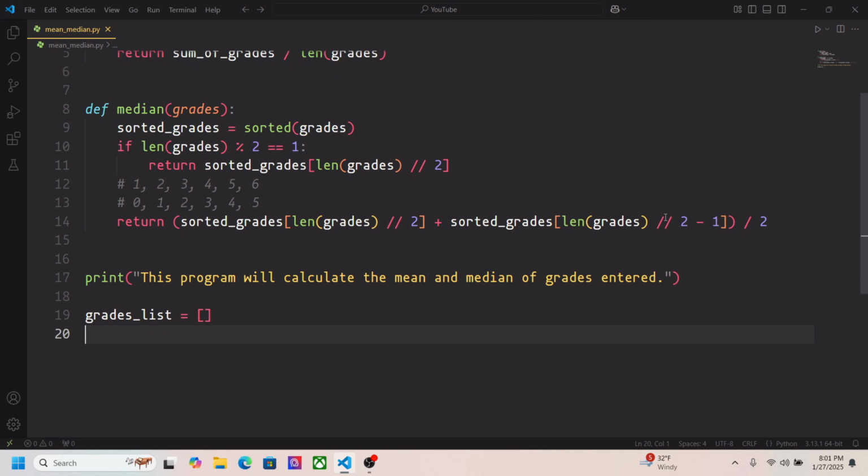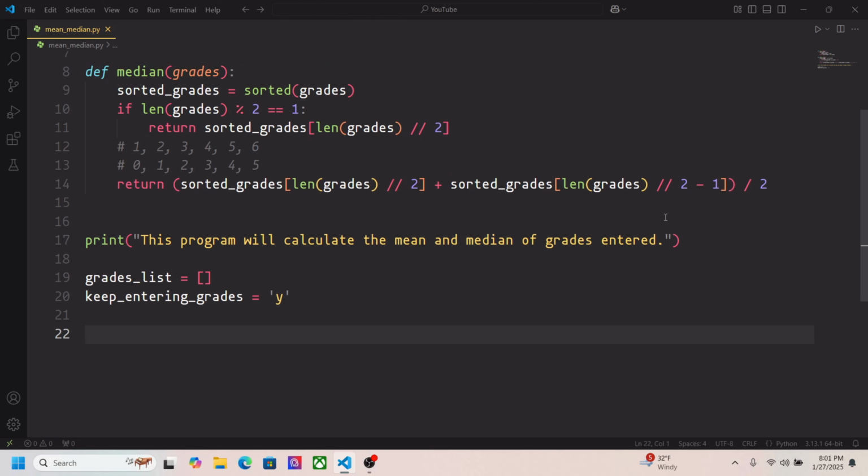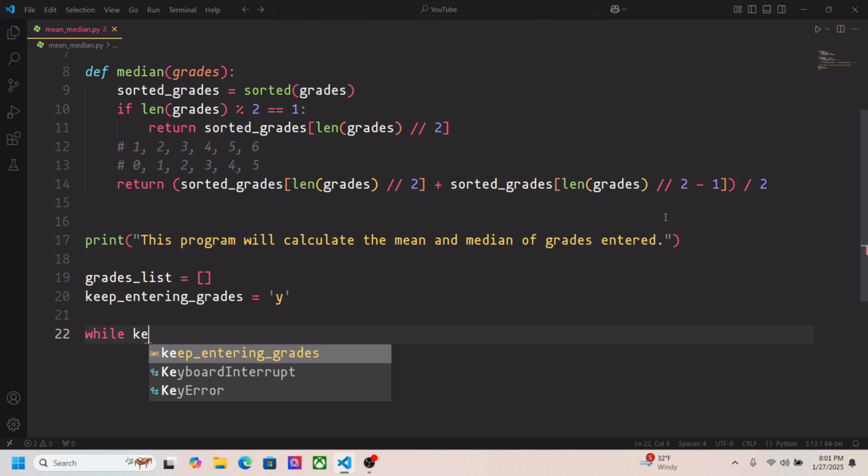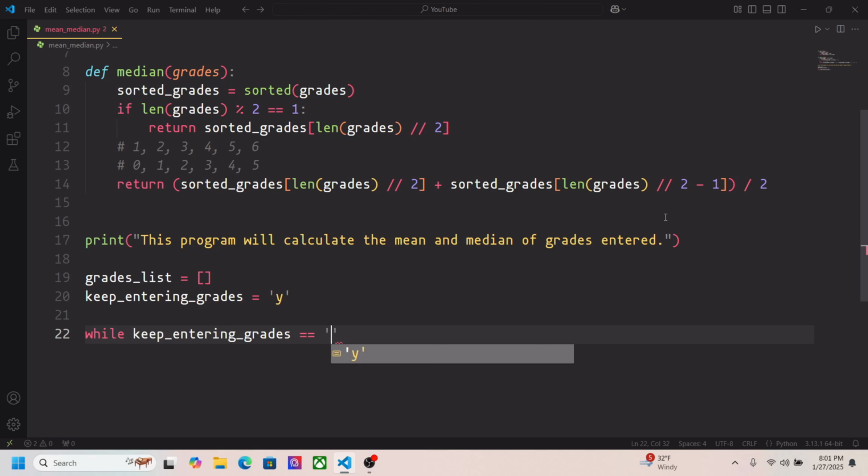And we'll have to create a variable to let the user keep entering grades. So let's just call it keep_entering_grades. And we'll set it equal to y here for yes. Okay. And then we'll have a while loop. So we'll say while keep_entering_grades equals y for yes, we want to run this loop.